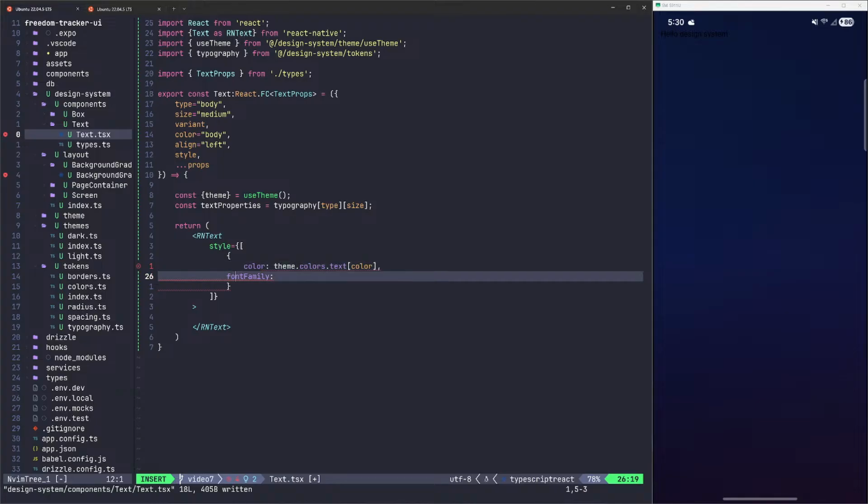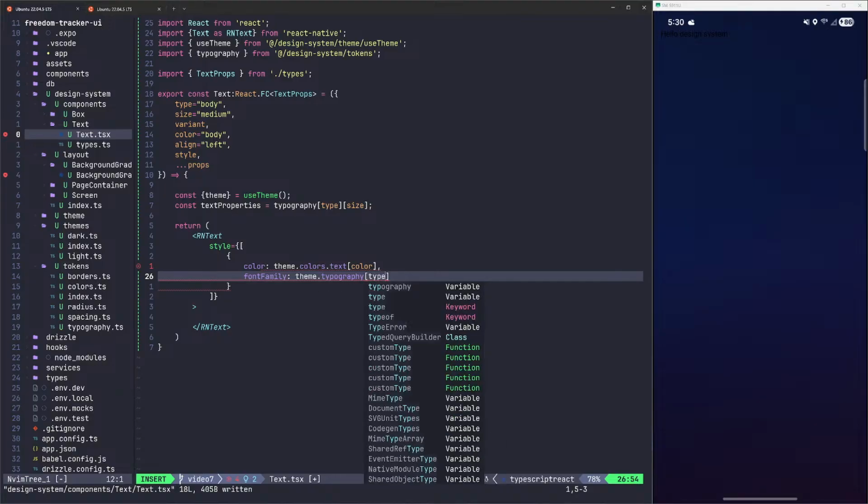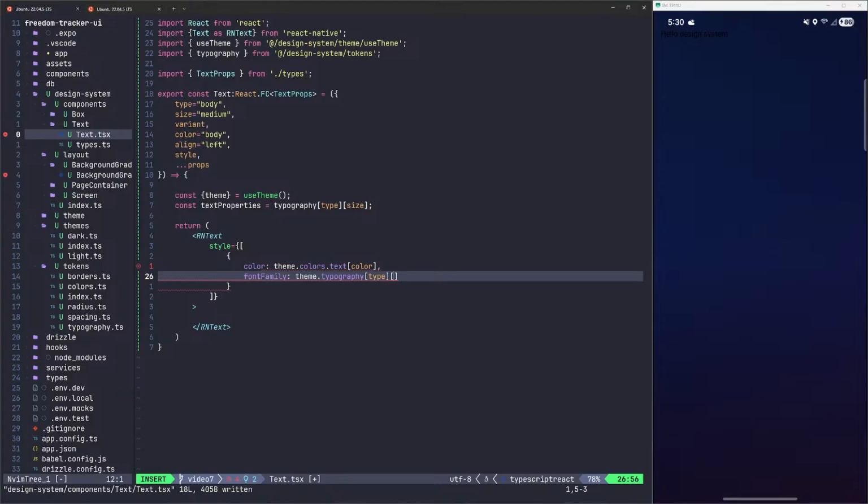Like so. Color. Then font family is going to be our theme.typography. And honestly, I guess we don't even need to get the text properties, because we can literally say theme, then type, then the size, and then .fontFamily, I'm assuming is what I called it. It does not like the theme.typography part, but I think we can figure that out.